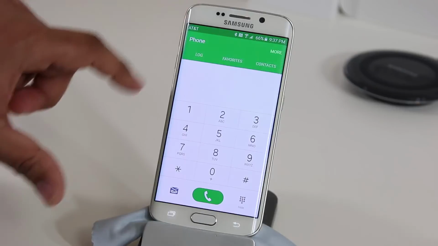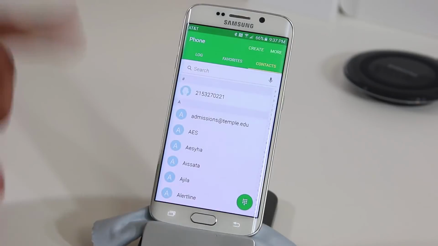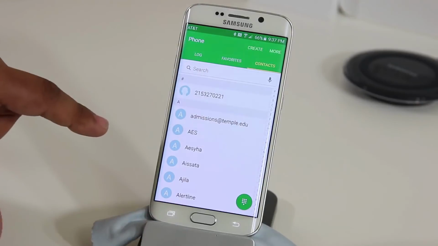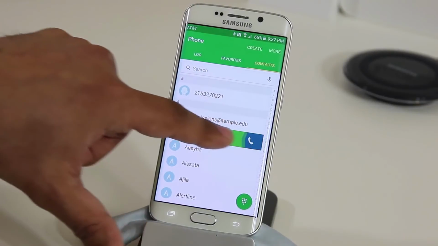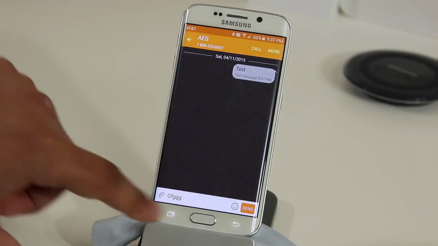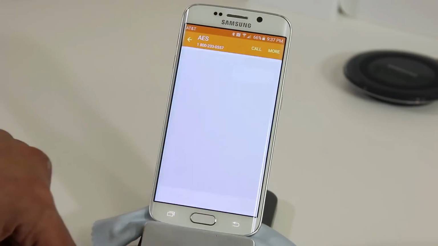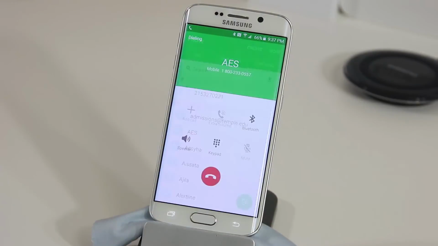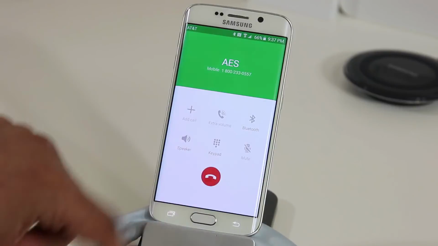And one more thing I want to show you guys, if you go back into phone, and let's just go back to contacts, what you can do is swipe to the left to send a message to your contact, or swipe to the right to call them directly. Alrighty, so if you swipe to the left, it pulls up the messaging application. If you swipe to the right, it just calls them directly.